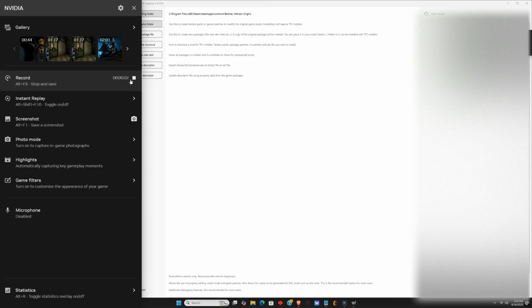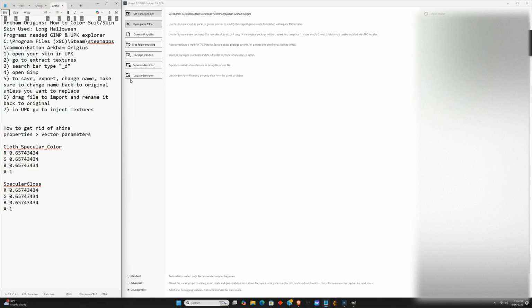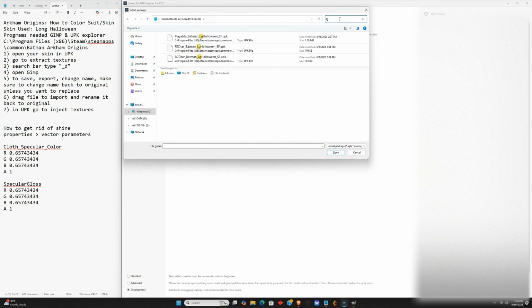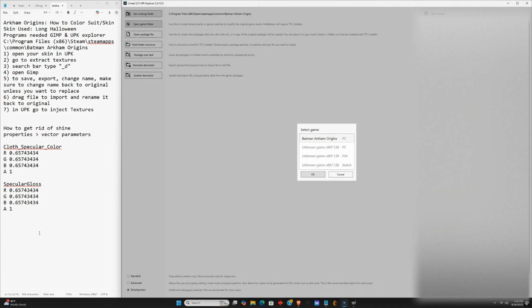Hey guys, so in today's tutorial we are going to be learning how to color in Arkham Origins. We're going to be using the Long Halloween as an example. But anyway, we're just going to set the working folder to the Origins directory. You can choose any DLC skin, but we're going to be using the Long Halloween. Make sure you're in development, PC.